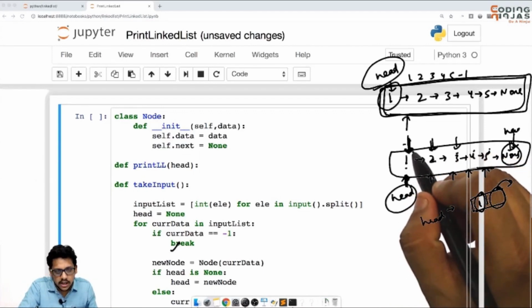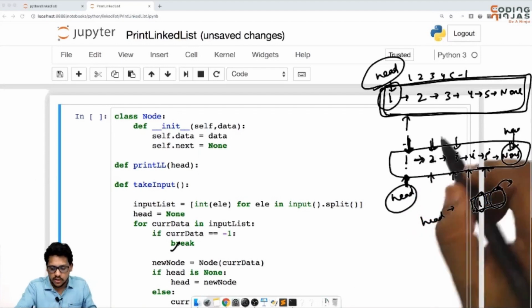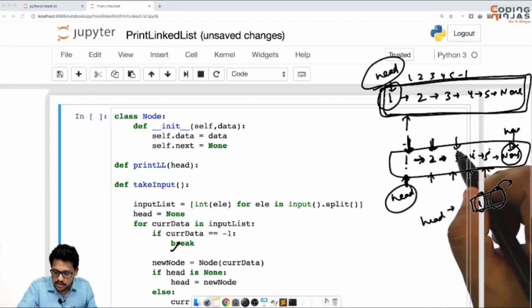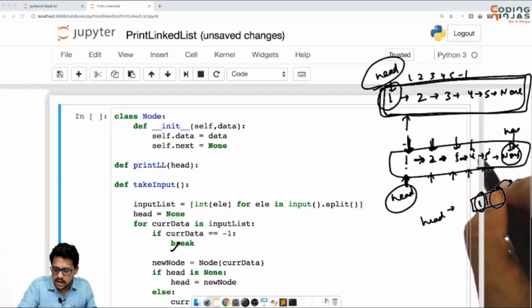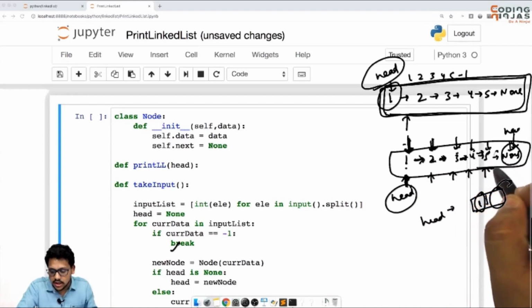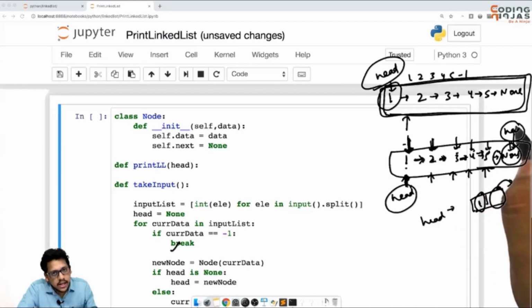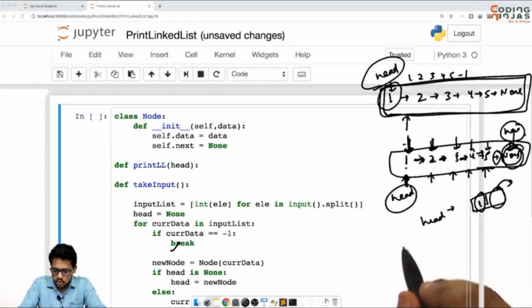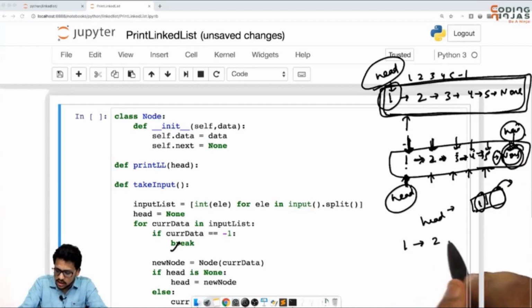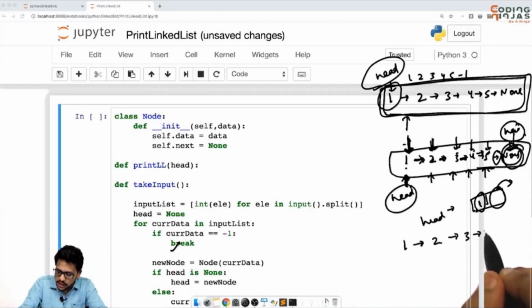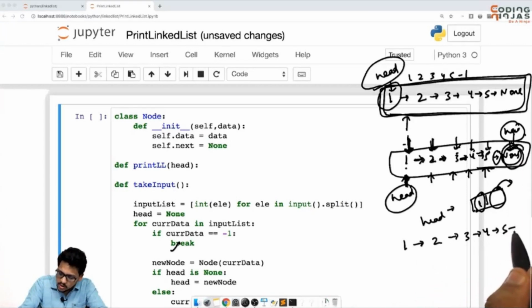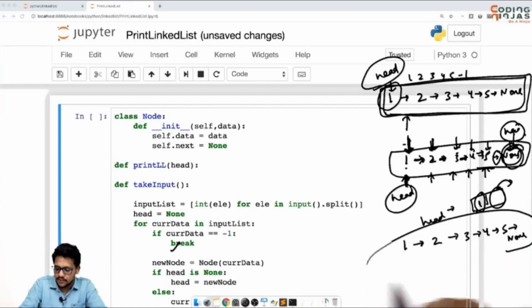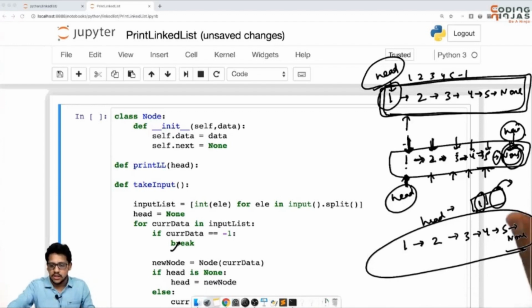So I have printed the data of this, and I will also print the arrow. I will print this data, I will print the arrow, and so on for each node. After that, head will become none, so I will print only none. So: data arrow, data arrow, data arrow, data arrow, data arrow, and after that head becomes none. In the end, I just need to print none. Okay, so I will be able to print in this order.